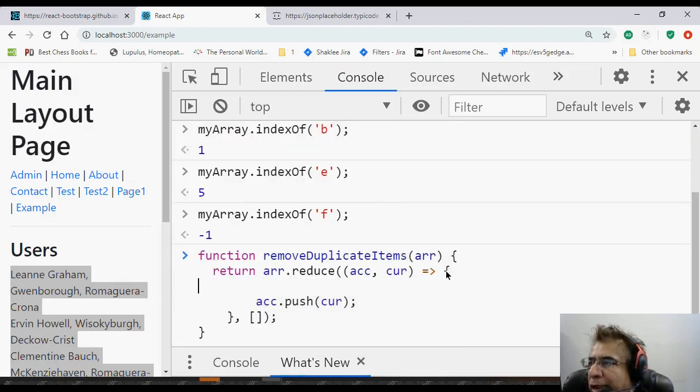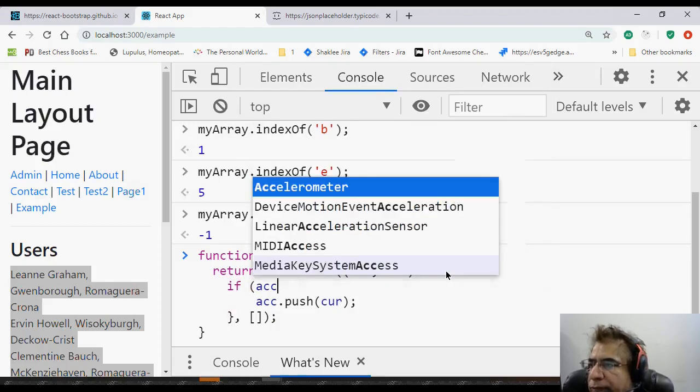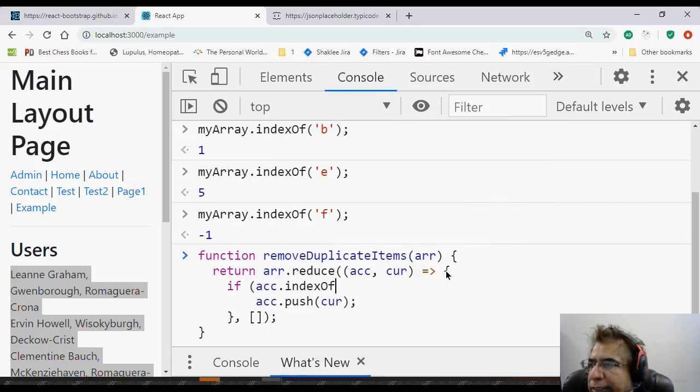To skip the A, I will put the condition: if accumulator dot indexOf current, that means current exists in the accumulator, is not equal to -1. So I'll check if it is not equal to -1. If it is -1, that means the accumulator does not have the current. So if it is not equal to -1, that means it's already there. So I can return it here.